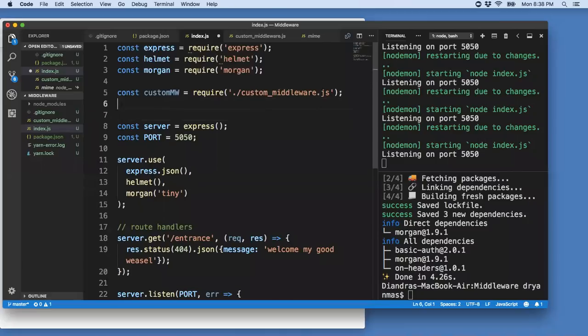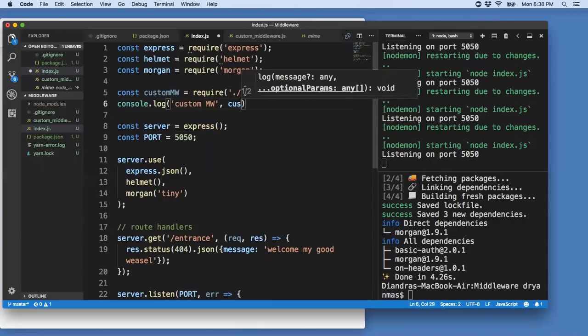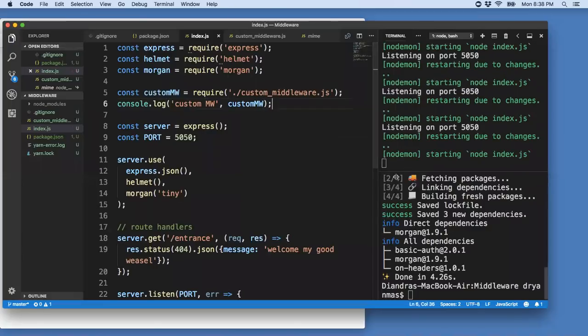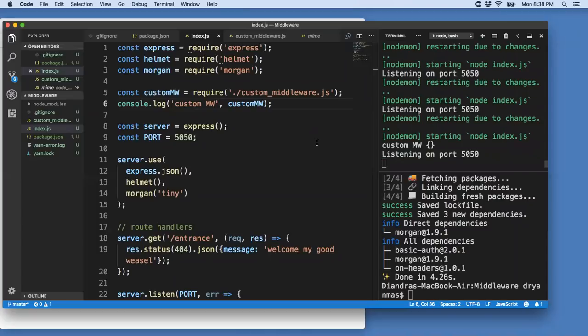Or if we don't know, how could we find out? Is it equal to the entire file? Is it equal to the function? All good guesses. But there's an easy way for us to find out for sure. All right, let's save it. An empty object. Oh dear. Why is it an empty object?